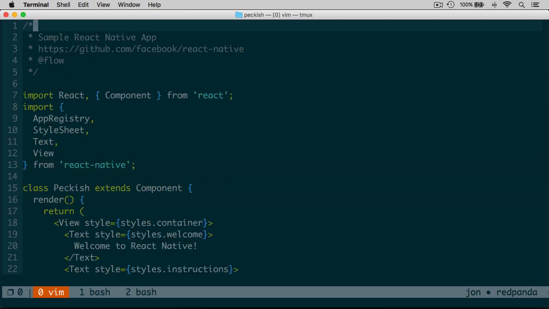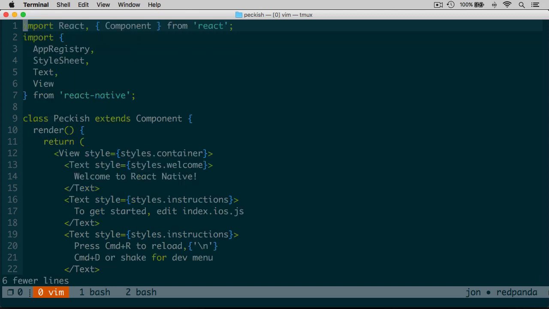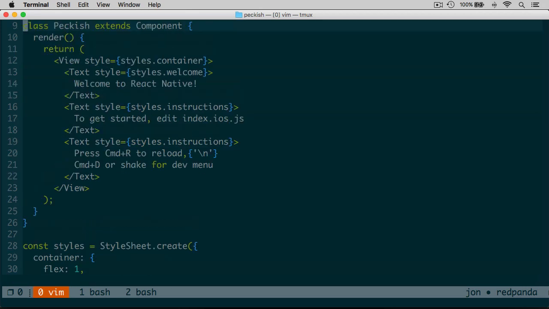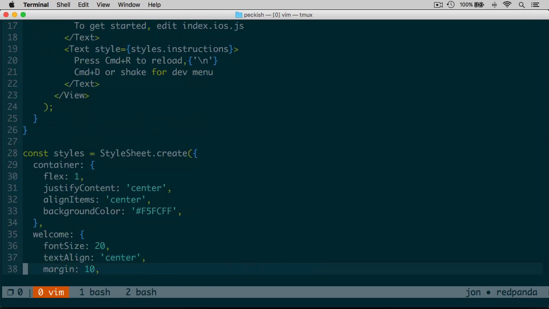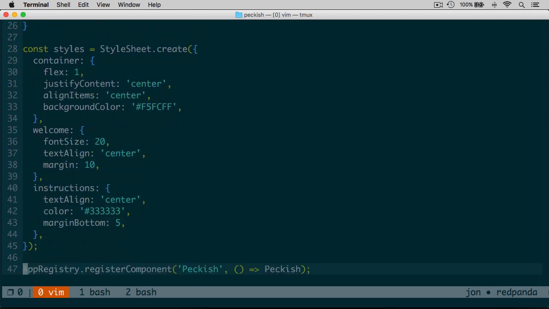And if we look at the top here, we've got some comments, which for now I'm just going to delete. We can talk about that in another video maybe. And we can see that we are importing from React, and we are importing a few components from React Native. And then we've got a standard ES6 class, some styles that are described using JavaScript, and then this app register component line over here, which basically bootstraps the application.